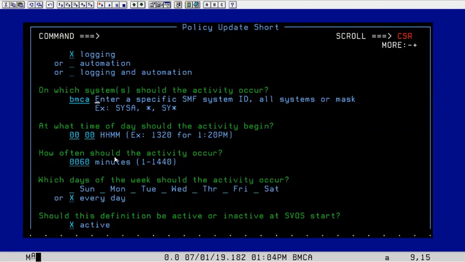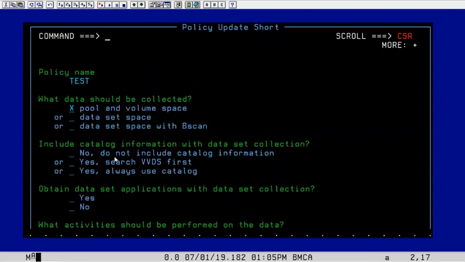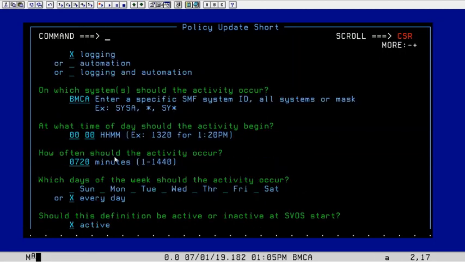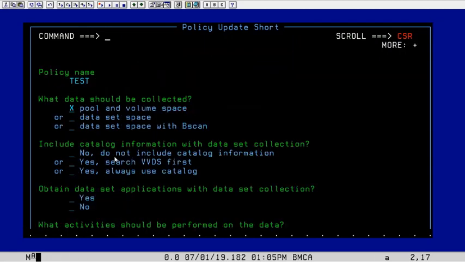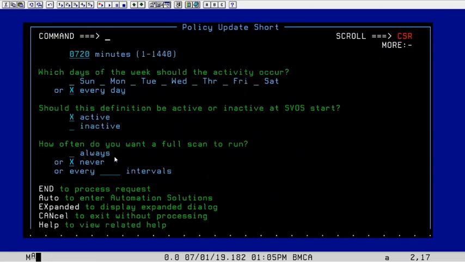SGD subcomponent. And we're not going to collect it every 60 minutes. We're going to collect this twice a day. It's not a very volatile pool. It's not a whole lot of activity. So we're going to set it for twice a day, 720 minutes. And to help with the overhead in terms of the data collection for a pool, we're going to do a full scan never.